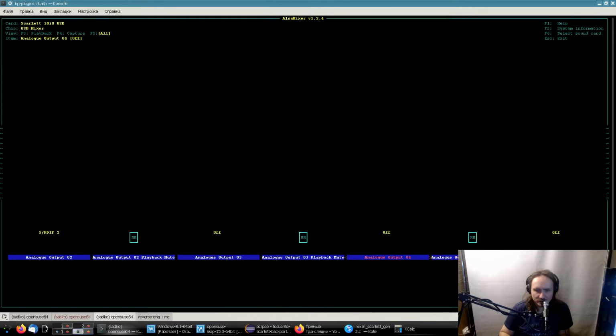The analog output 3 we will set to analog 1. This will be set to analog 2. This will be set to analog 3. This will be set to analog 4. This will be set to analog 5 and analog 6. So we have set analog outputs with the SPDIF.